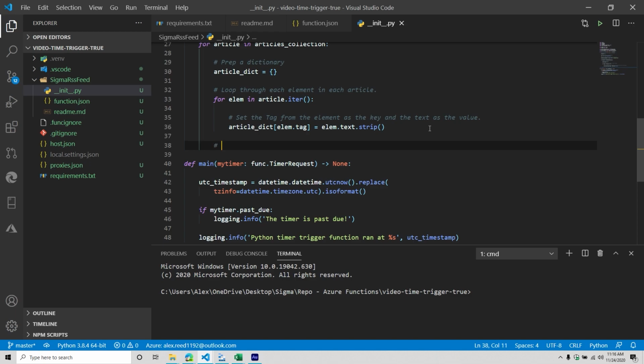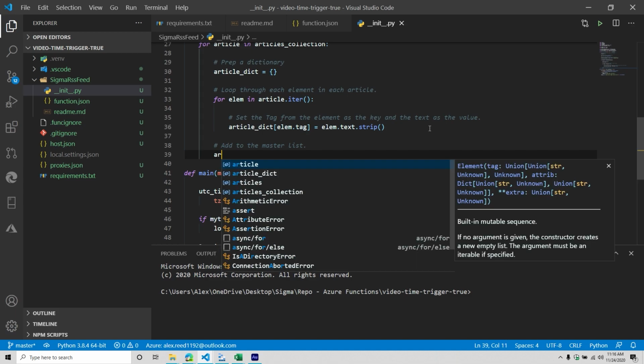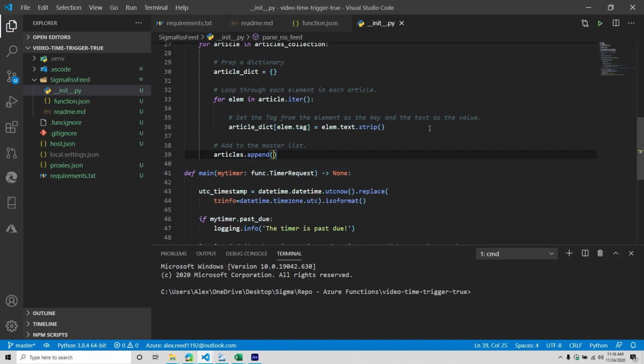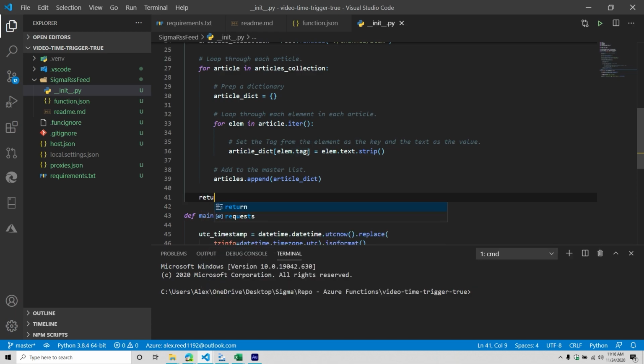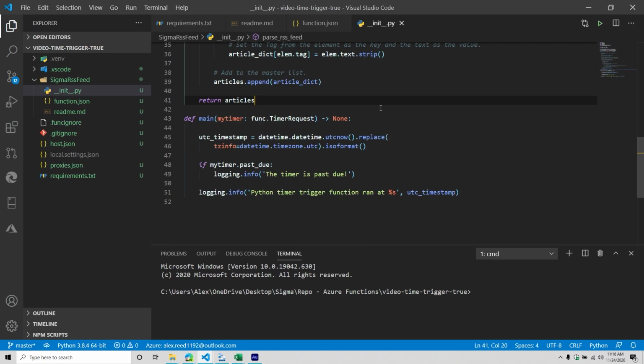Once we're done with that particular article, we're going to add the dictionary to the master list. So we're going to say add to the master list. From here, I'm going to do articles, append, and then it's going to be article dictionary. So we're going to add that new one in here. And then once we've done this for each article, guess what? We can return the articles from the function, and then we'll be good. So that's going to parse each of the articles for us.